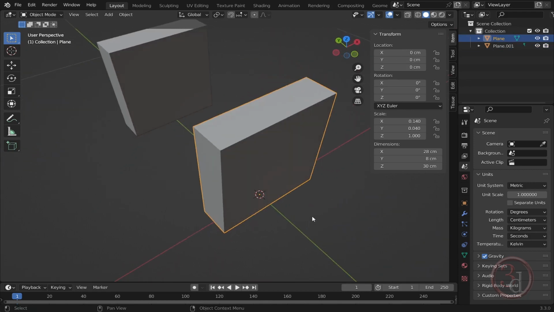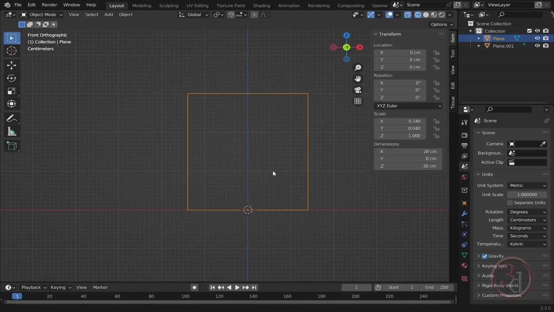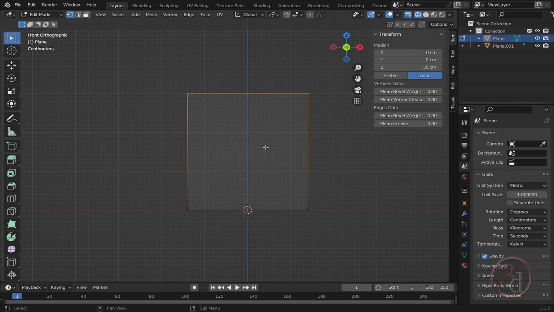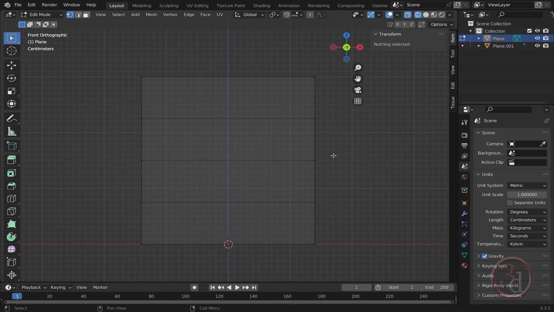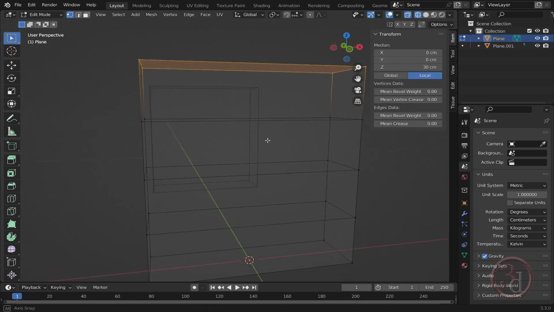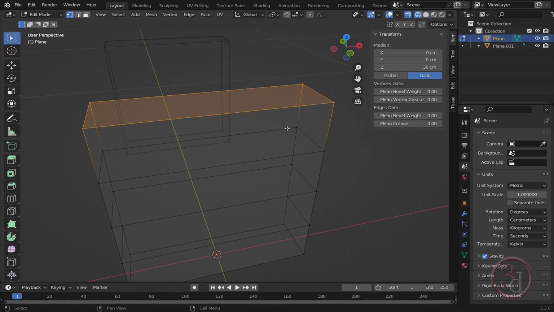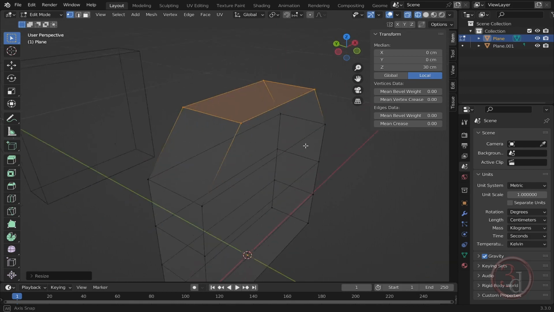All right, if I go to my front view and in my wireframe mode, we can start to modify this. Press Tab to edit, and I'll press Ctrl R, use the mouse wheel so I can add three loop cuts. Now what I can do is select the top one and just scale it inwards, without changing the depth.